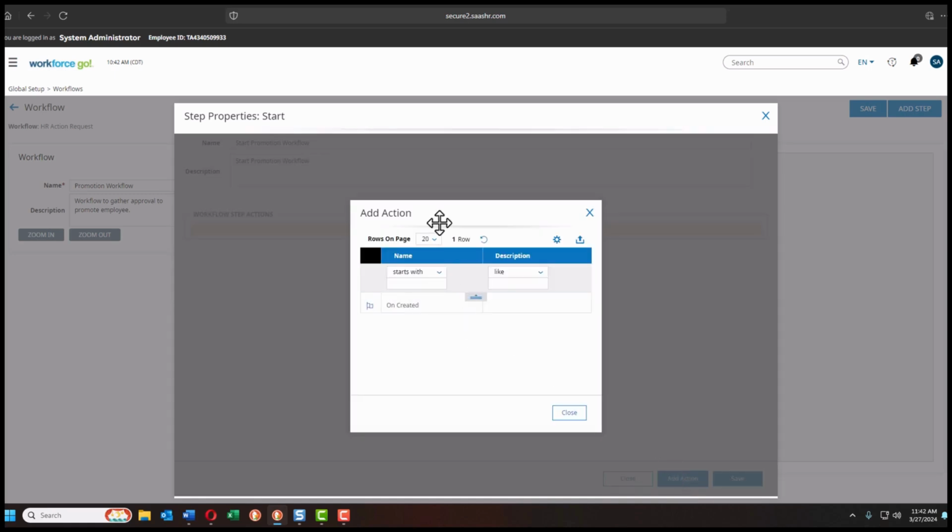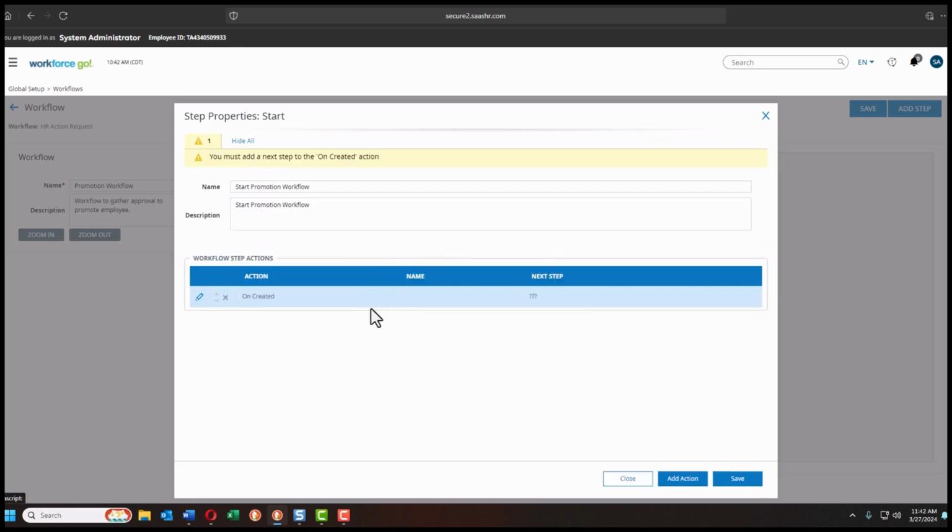If we do that, you can see what actions we have available for this start step. We only have one, On Created, because we're just beginning. So we're going to click on the flag for On Created. And now you can see we've got an action down here that we can edit with the pencil.